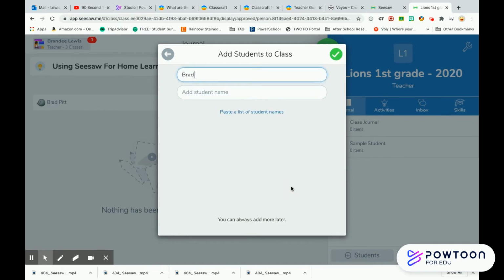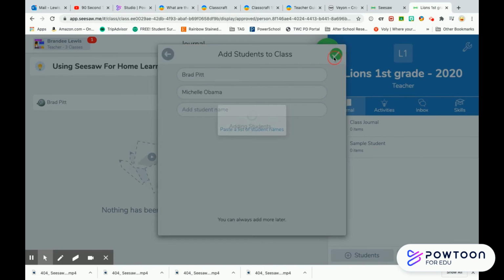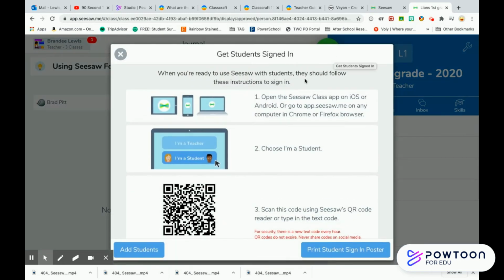From there, you can add the name of each of your students. You can also have an option to paste a list in here as well. So that's also an option there. You put in the names of your students, hit the green check mark, and then from there, it will give you also a form where you can send parents. They will go into the Seesaw website, choose I am a student, and then you will provide each student with the scan code or the QR code for them to scan. And from there, they will be added to your roster.